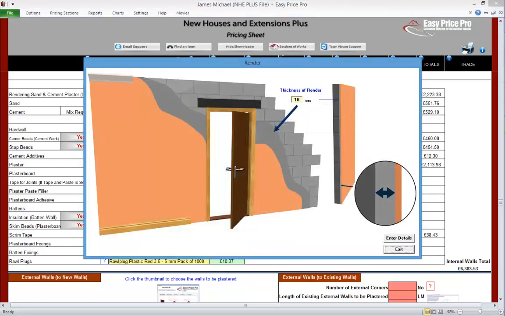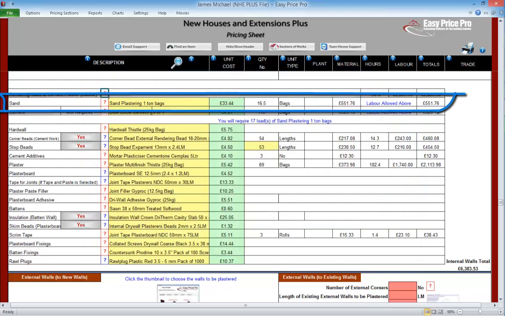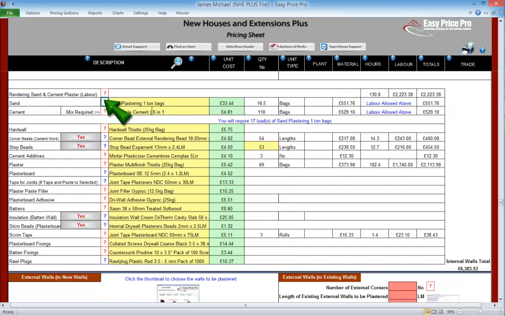We do have the option to change the thickness of the render in here if we wish. The quantities of sand and cement are calculated based on this thickness. If we want to change this, just type the preferred thickness into this box. Everything adjusts accordingly. The sand is here. We can see the cost, and the blue text tells us the labour and hours have been allowed above.